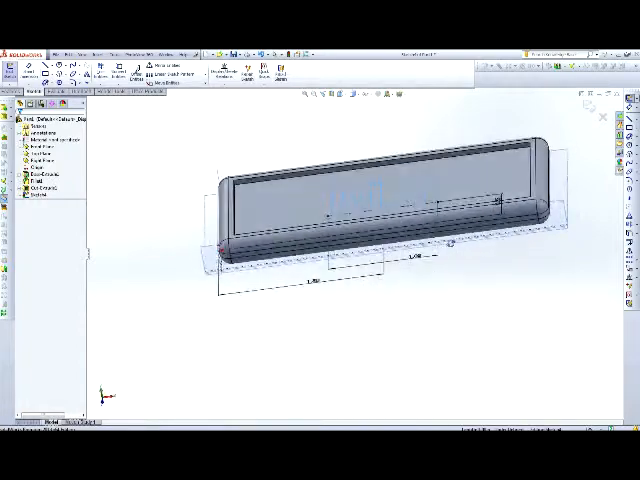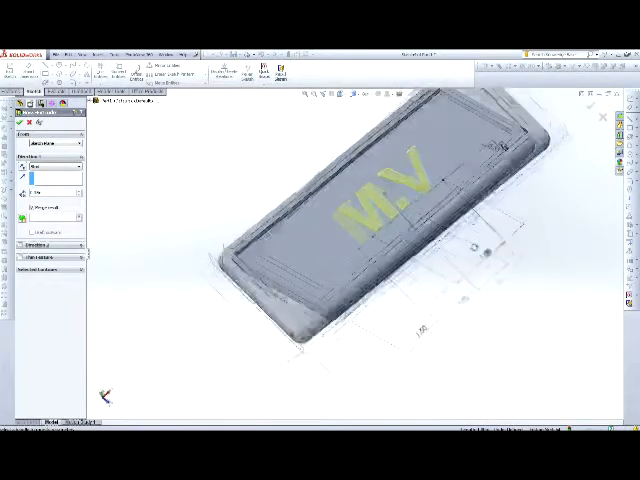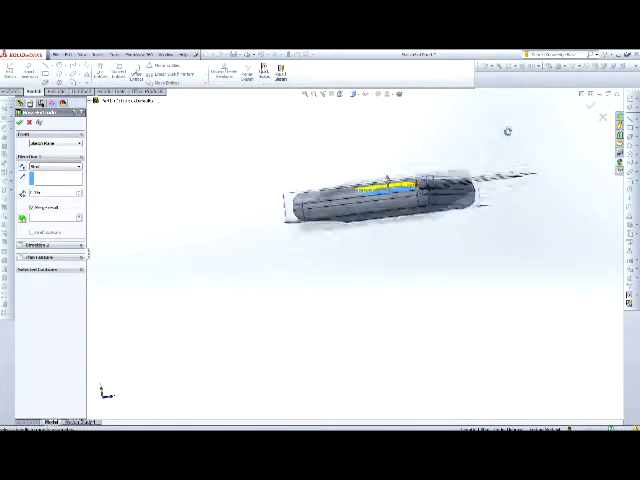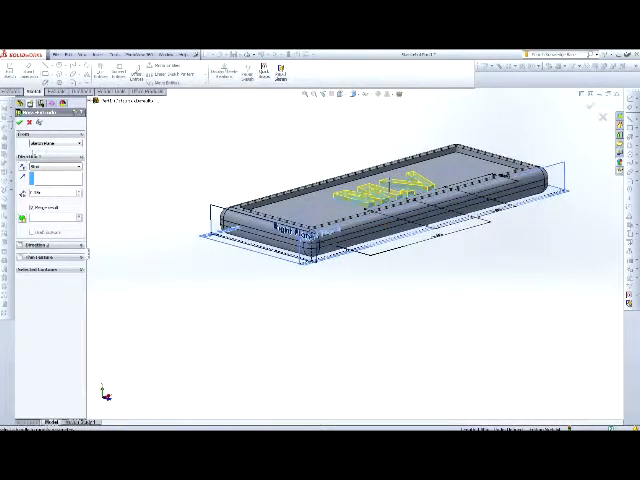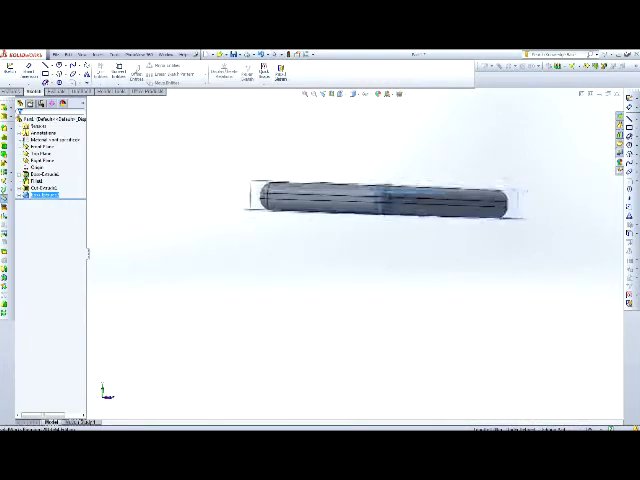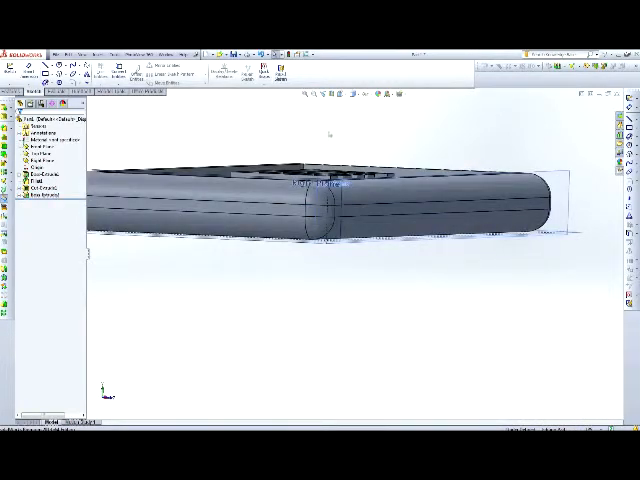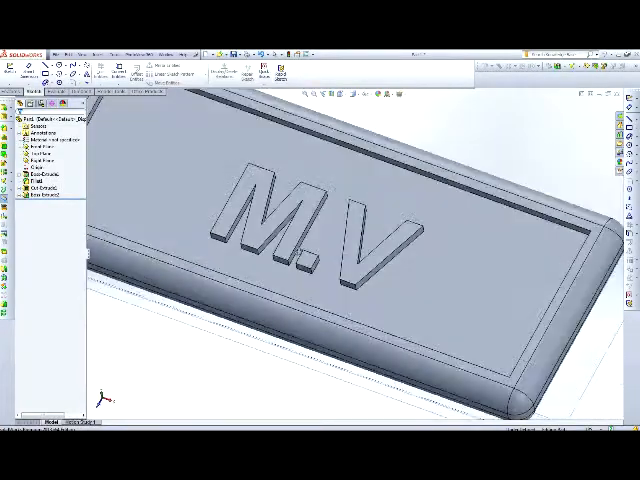So go ahead and click on check, and what this is going to do is create a path around your letters, and from here you can simply click on boss extrude, and you can see that my initials have come out from the surface. So if I click OK there, and it's 0.05 of an inch, so it should be flush with the top, and you see it is. And then there you have it.